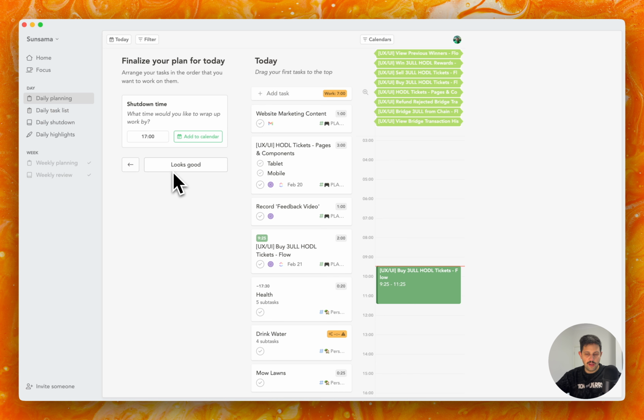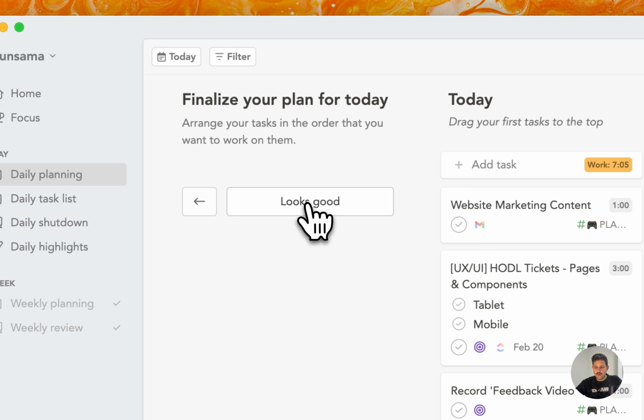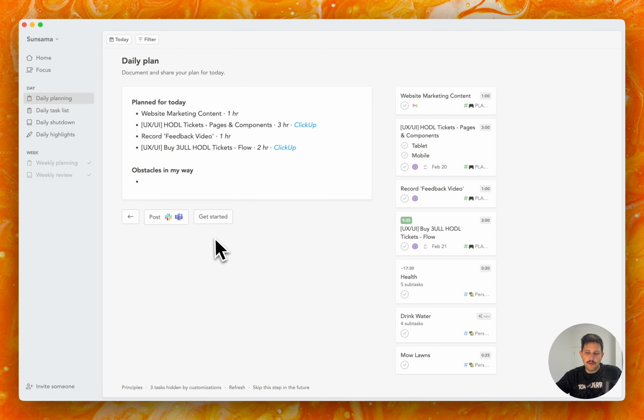You'll have a nice summary there, which will show you everything that you've worked on for the day, allow you to add any comments, and you can publish it to different places like Slack or Microsoft Teams. So I'll add that to calendar at 5 o'clock, and then I can go, looks good. It gives you a nice big plan of what you are working on today. If there's any obstacles in your way, you can type them in and you can post it to some services that are supported, like Teams and Slack.